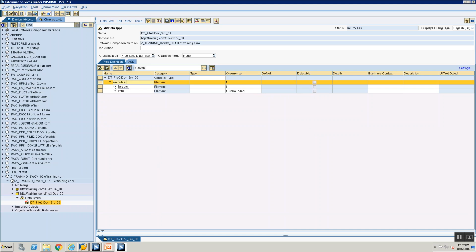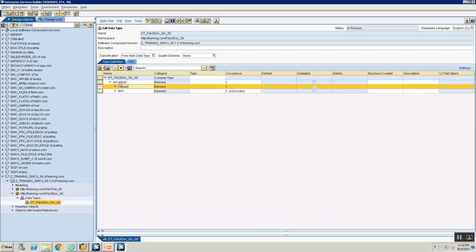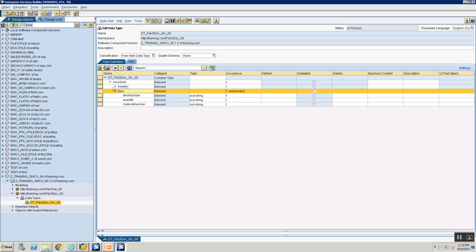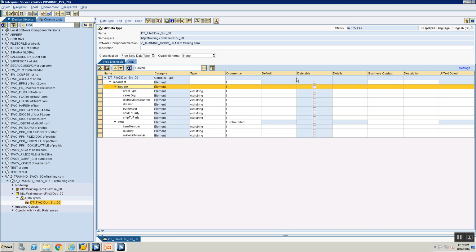Make a save, and you should be able to see data type which contains one record set, which contains one header and multiple line item, and all these fields under the header and line item.